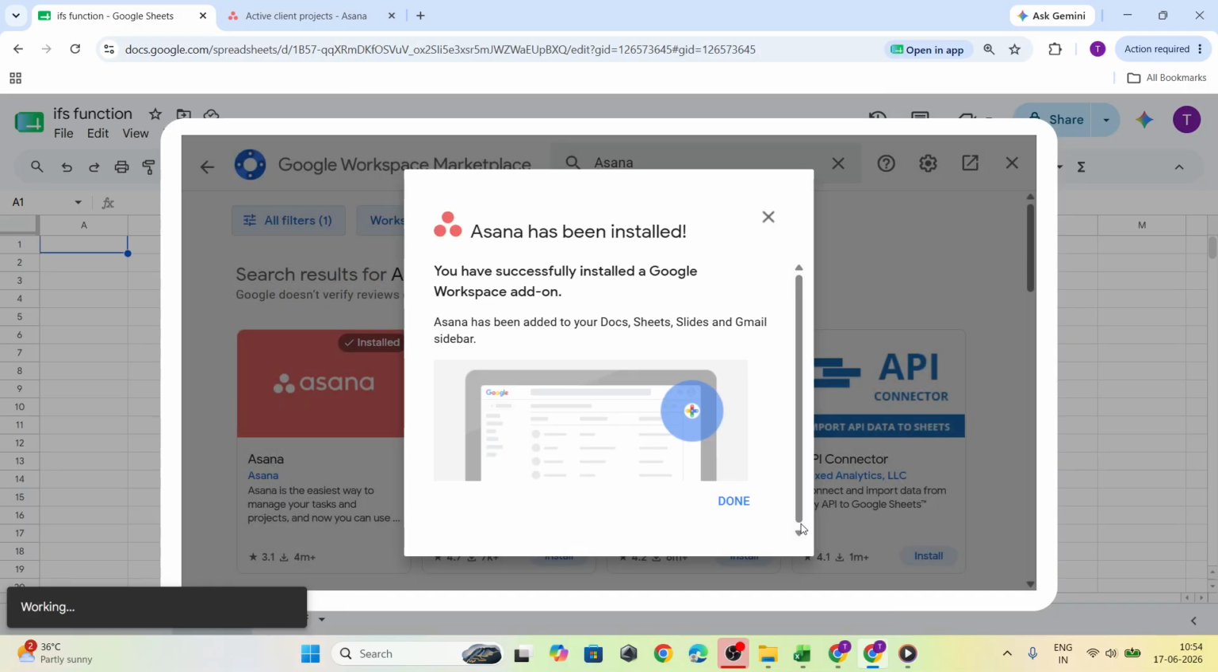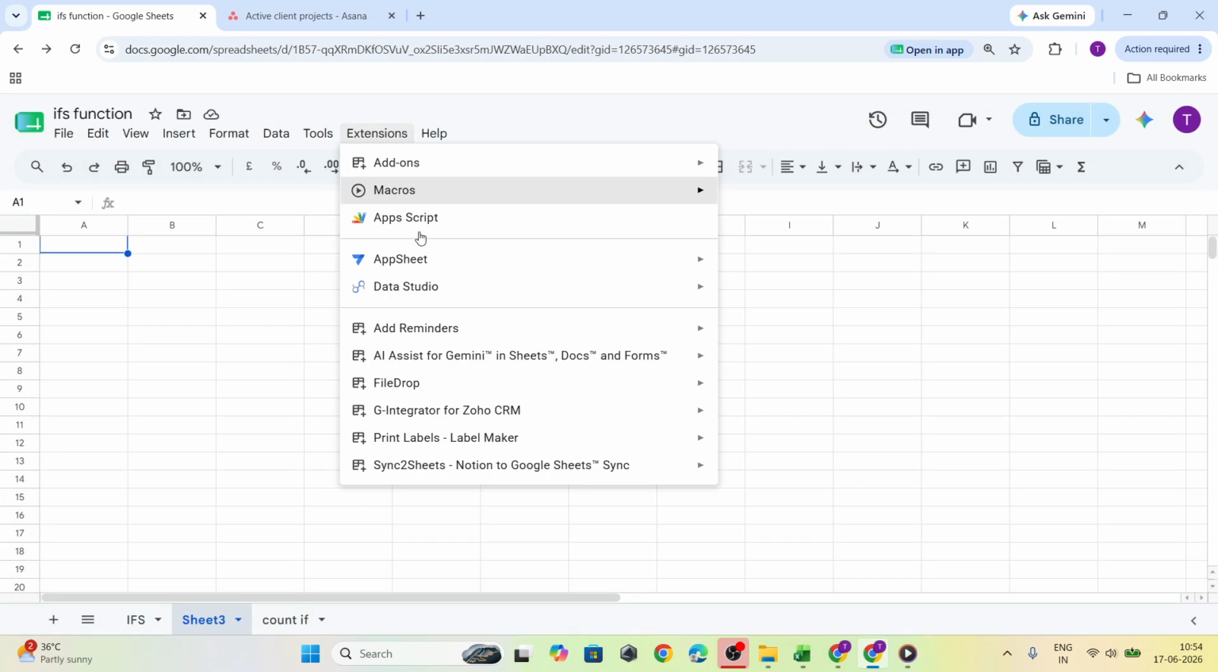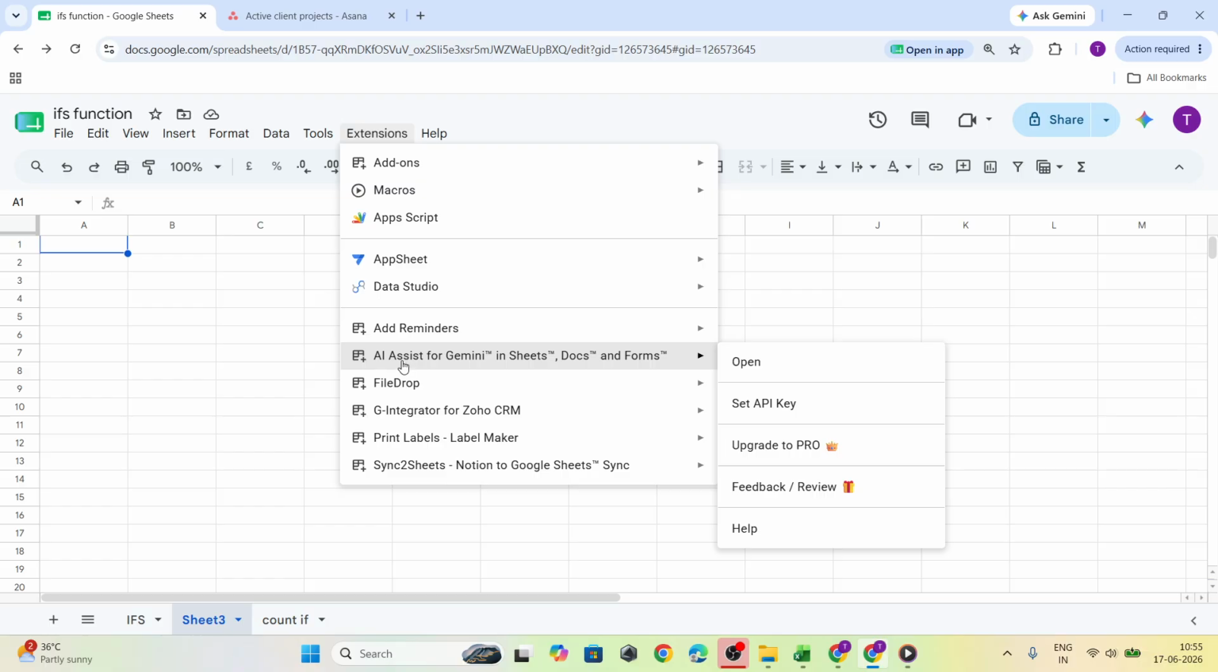And that's it. You've successfully linked your Asana report to Google Sheets. From here, you can review the exported information and continue working with it directly in your spreadsheet.